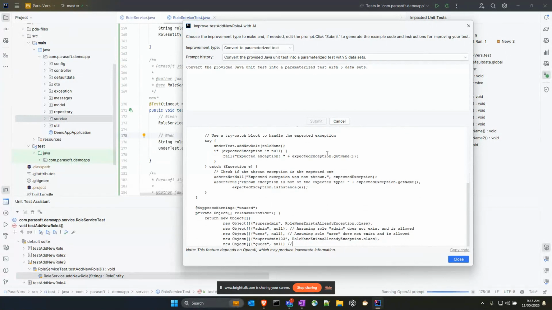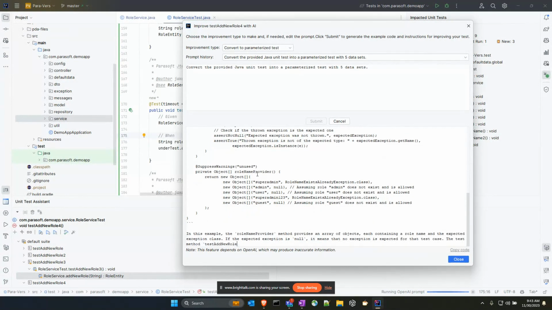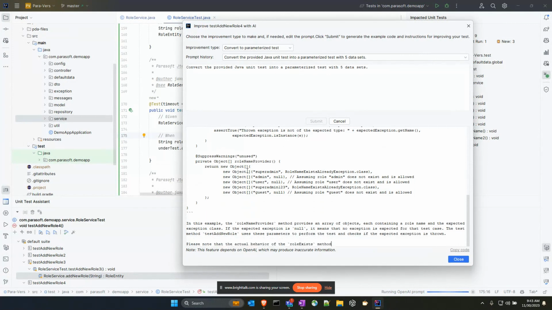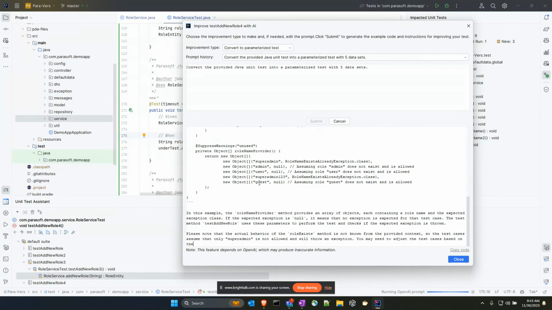So it generated me the test. And then as part of JUnit params, you need to create a separate method to provide the data. So we see that it created that with some example options for the data that I could use. And same as with the static analysis, I can copy the code and paste that into my class.